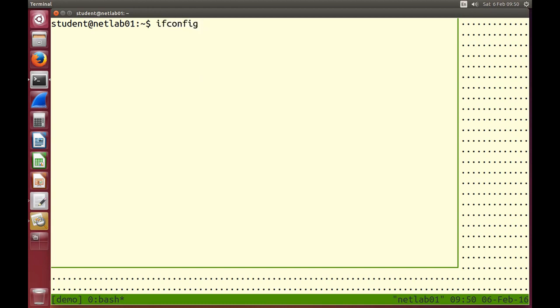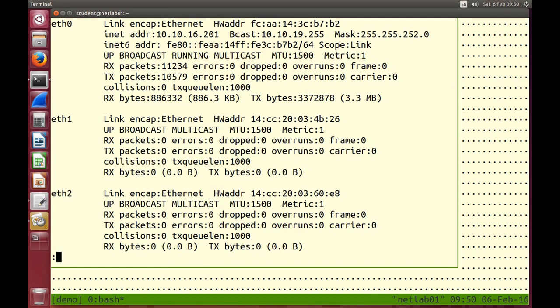ifconfig. Shows you the configuration of your interfaces. And for me, I'll just pipe mine through less so that we can scroll through. You don't need to. So this shows you from the operating system perspective what interfaces this computer has.